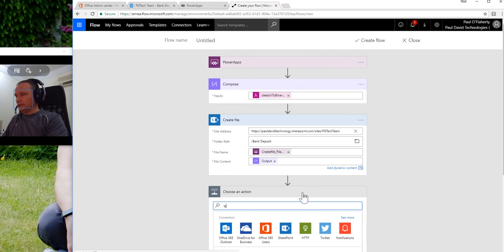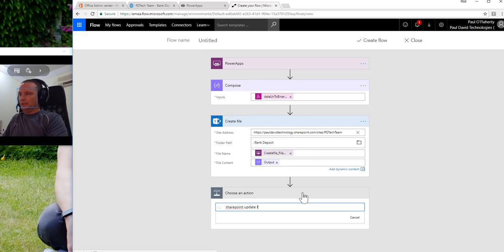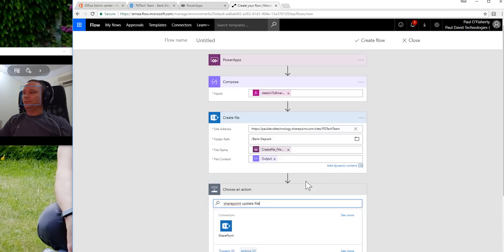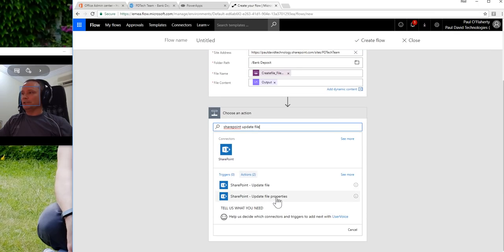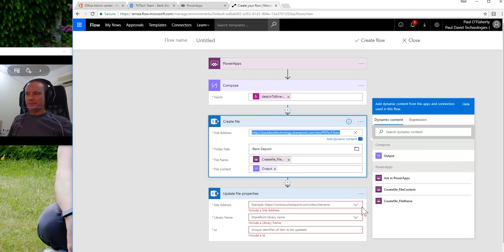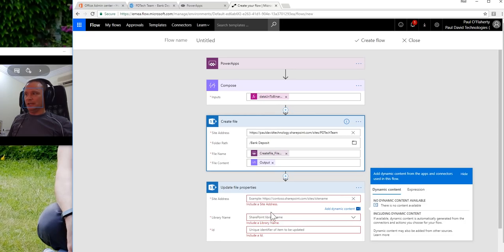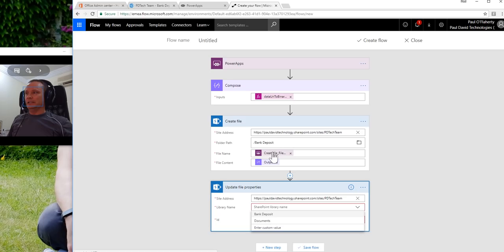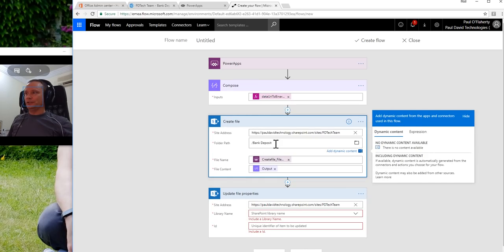And in this step, this is going to be a SharePoint, and I believe it's called update file. So let's just have a look through the list. Update file properties. That's the one we want. So now it's going to ask us, okay, you want to update a file, so where is that file? So again, I'm just going to put in my site address, and remember, I'm going to choose enter custom value and then enter it because of the oddness of the Flow user interface.